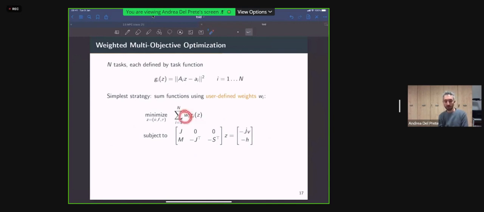altogether, but using different user-defined weights, w_i. So each task is going to have a different weight, which is a positive scalar that the user must define. And clearly, the higher the weight is, the more important the task is, and so the higher the probability that the task is going to be achieved with a great accuracy. So typically, we're going to assign very high weight to the tasks that are very important and very low weight to the tasks that are instead secondary.